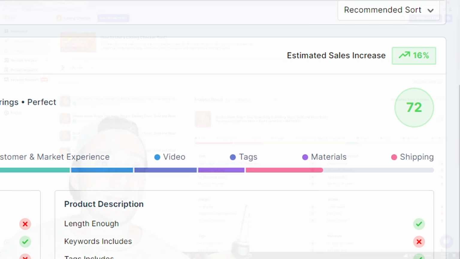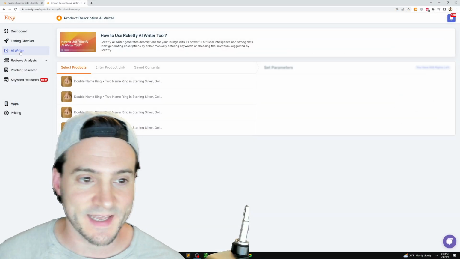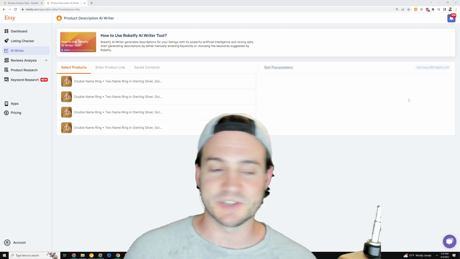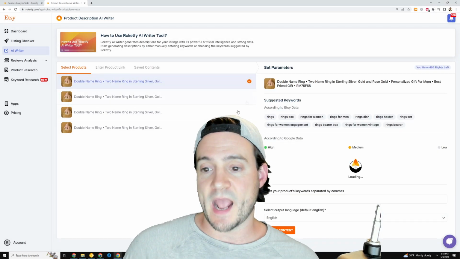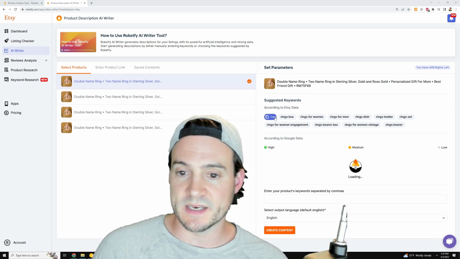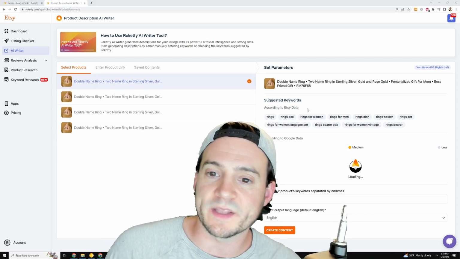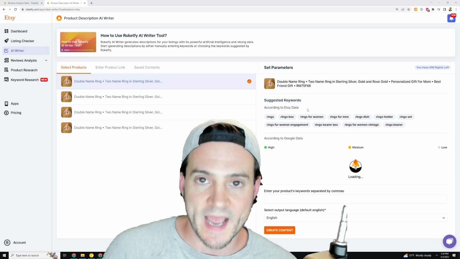Up next, they have an AI writer, and that is exactly what it sounds like. Another AI tool, but this one's actually pretty useful. Basically, you select one of your products, and once you select the product, you can tell it essentially what keywords you want to optimize your AI content around.